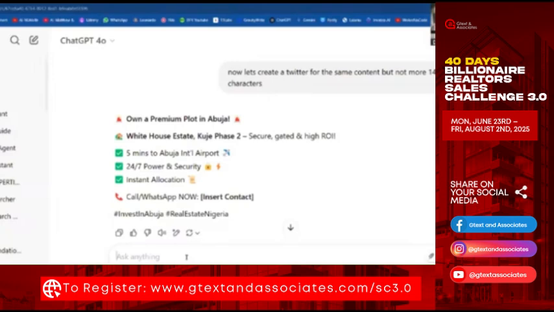The only thing is you copy this and you put your insert contact. Call WhatsApp now. You put whatever number they're going to call. You are good to go on WhatsApp.